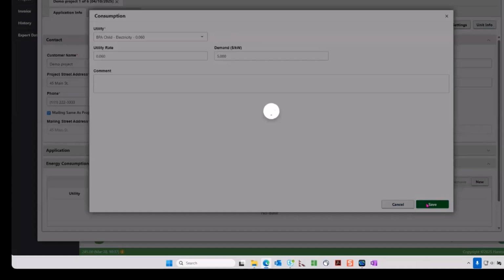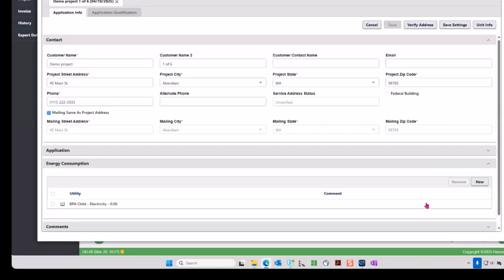If the default values are not appropriate for the project you're working on, you can override them by simply typing the correct values in the energy rate and demand rate fields. Whether you leave the default rates or update them, you'll need to click Save.